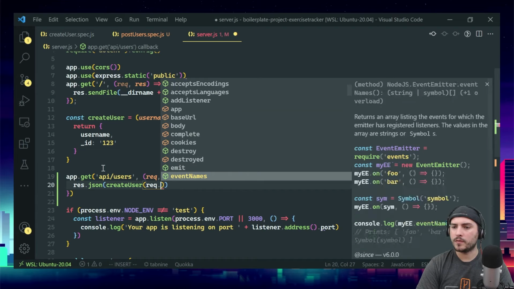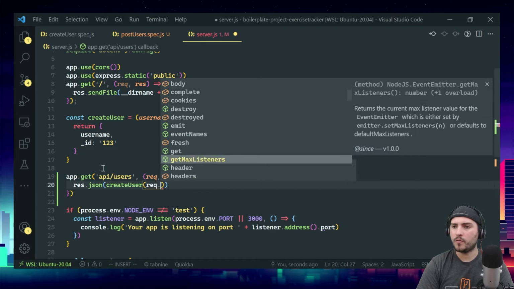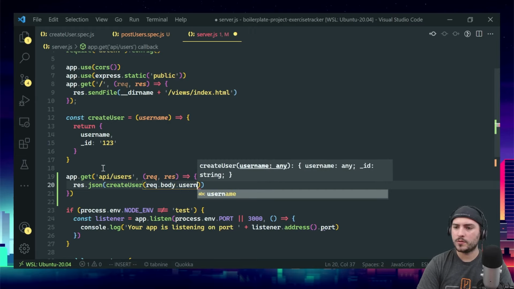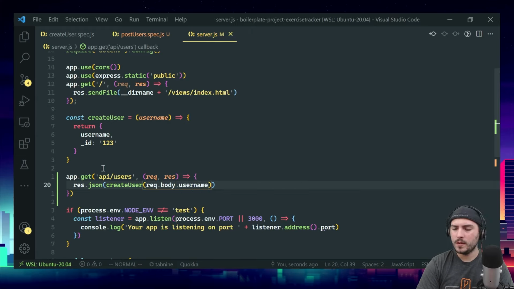How would I get, like, if it's like a form? I think form is also on the body though, right? Yeah, it is. So I'm gonna do request.body.username. And that's gonna return a new user, and that'll be a JSON response.